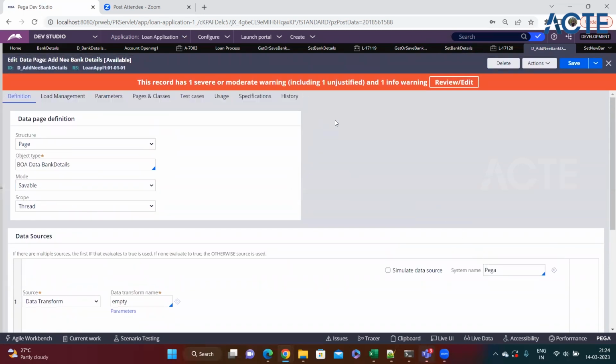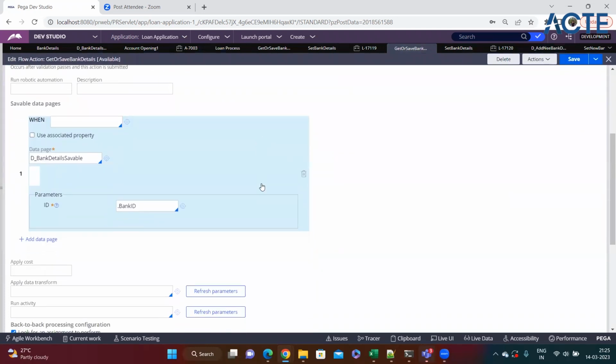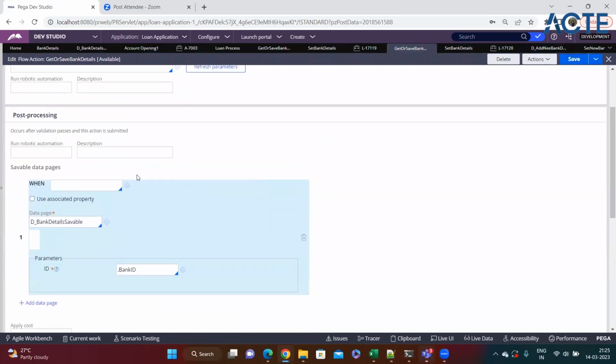Before that, we have only one flow action, right? So now how will Pega know which one to call? Here this condition will come into the picture, so we can create one when rule as is new bank details.